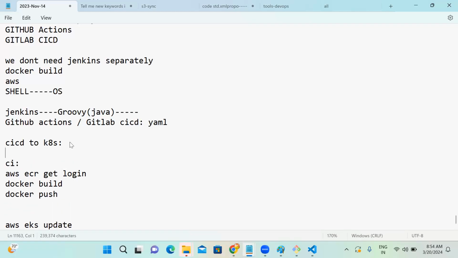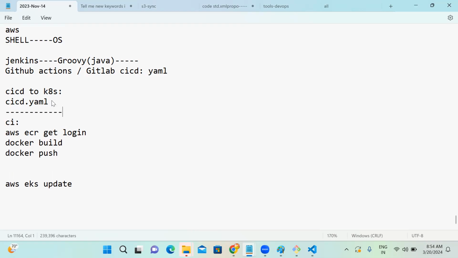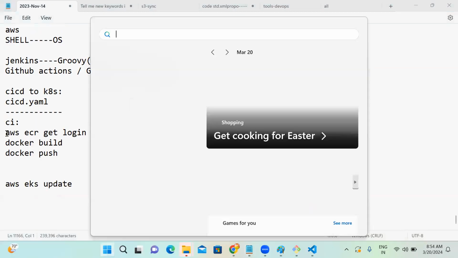I'll write one simple YAML, okay? Deploy dot YAML, CI/CD.YAML. I'm writing in this YAML. I'm giving a name for this, like CI. Now you will get one kind of button. Next time onwards, you can just press this button easily. Previously, you were writing a shell script, right? Here I am writing in YAML the commands, whatever you did.